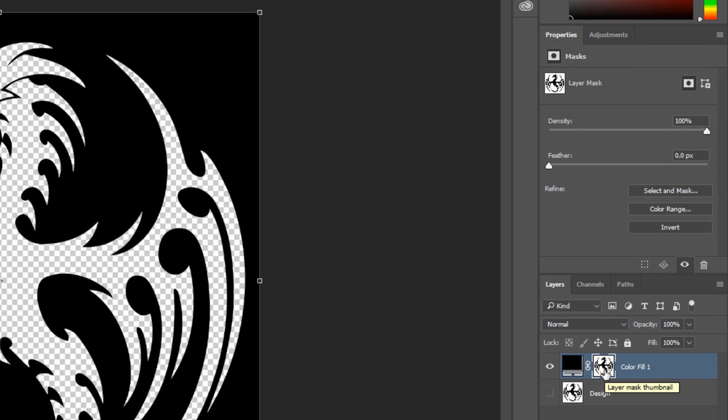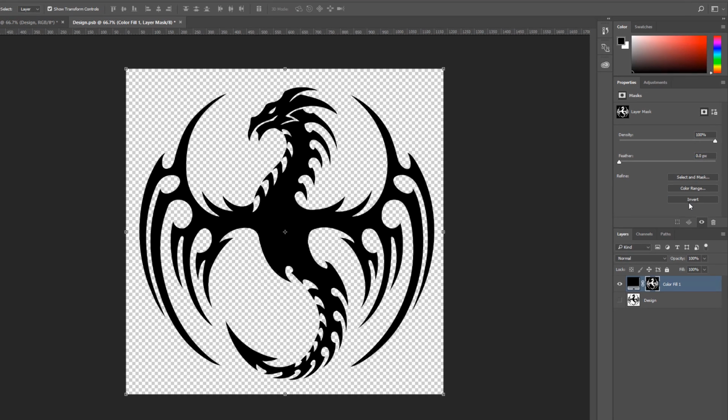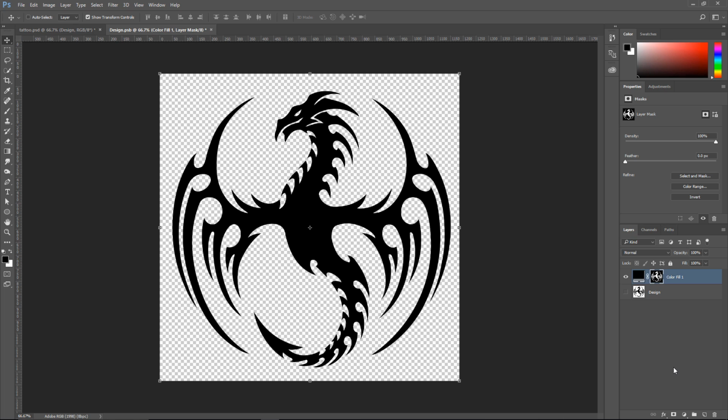So we can click on the layer mask thumbnail. In the properties panel, we can click on invert, and that will invert the selection, and we no longer have a background. Now we can select the right color for this.